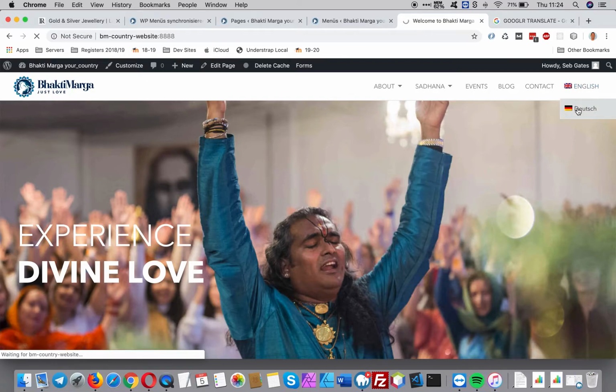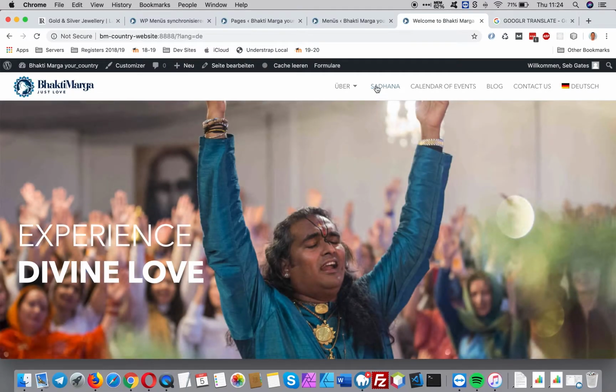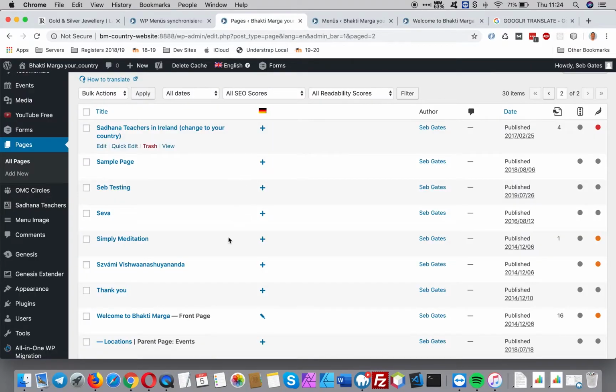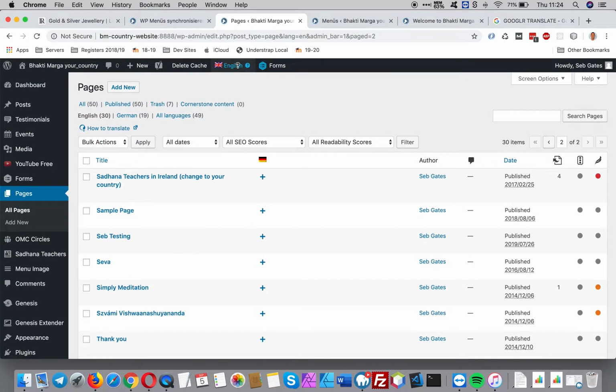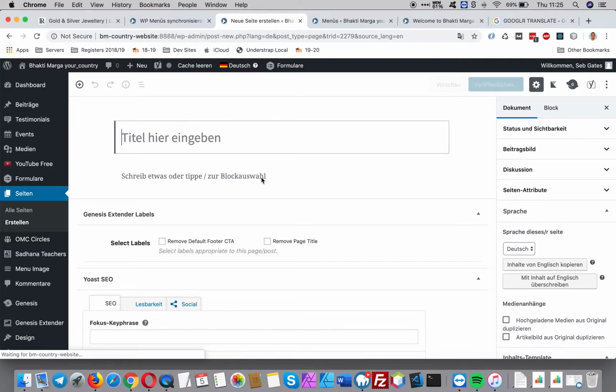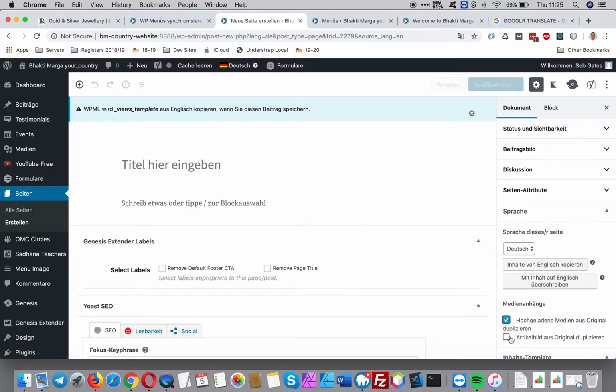Okay. So I'm going to put that in now. So the thing I need to do is be aware which page that it was. So Sadhana teachers is the one I want to put it in. Let's make a translation. So once you've synced the menu, there may be times that you want to add additional pages that you've translated at a later point, and this is how you would do it. So those two, import it all from the English content.